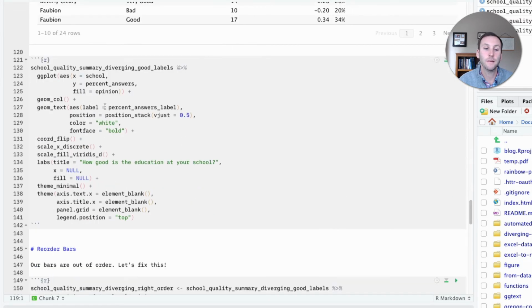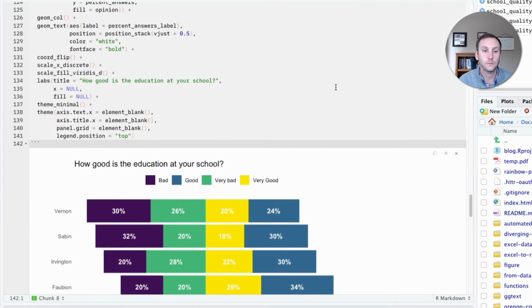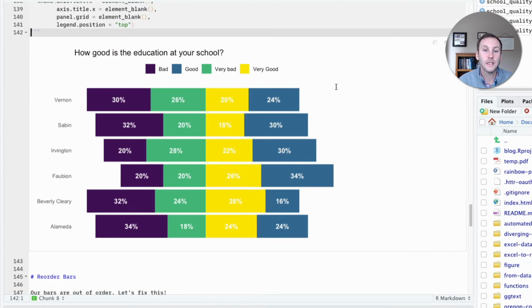So I'm going to do the same thing, run that, and you can see now I've ended up with my bar chart. And the nice thing about this diverging bar chart is now I have 34%, 18%, not negative 34% and negative 18%.